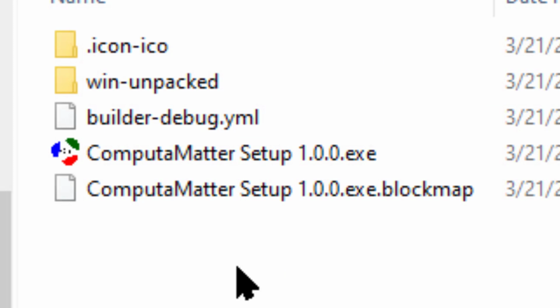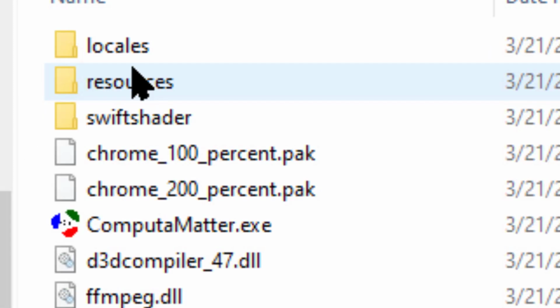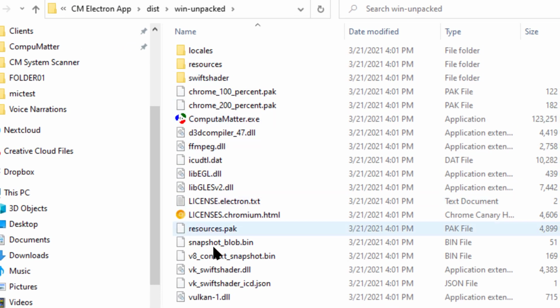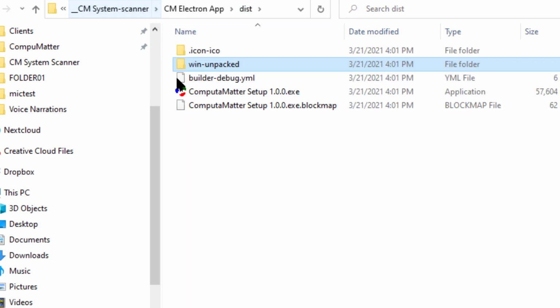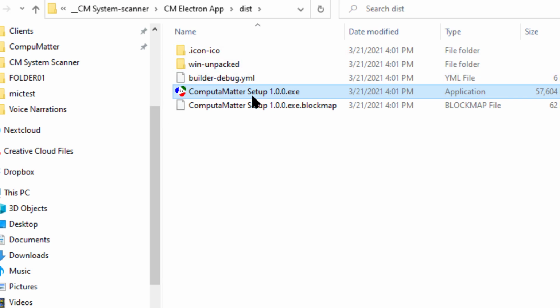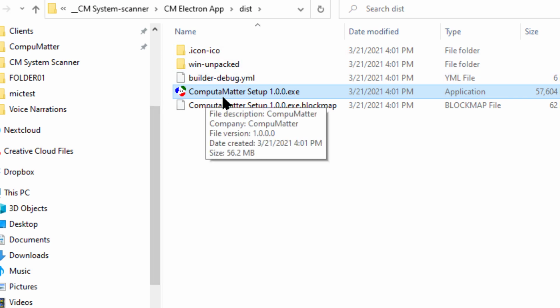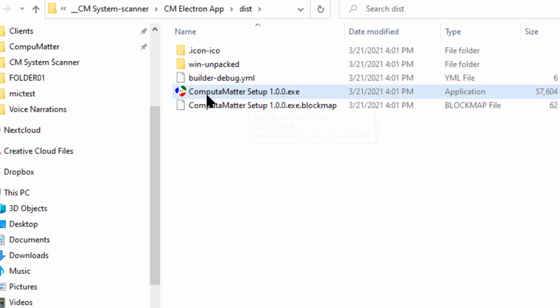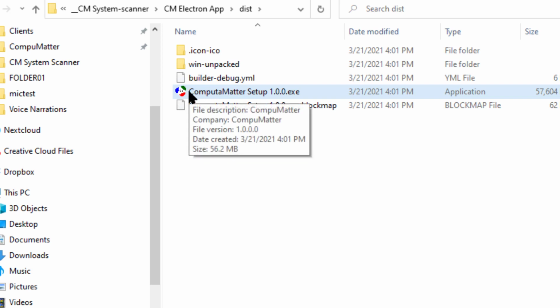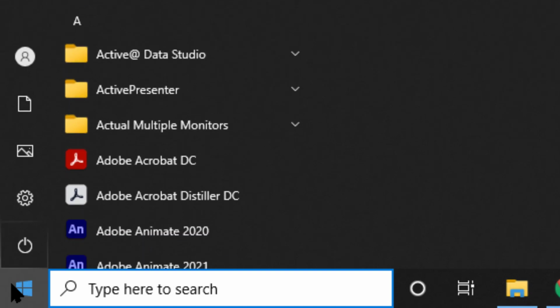All right, it's finished. You'll notice there's a Win Unpacked folder on the right-hand side. And that represents all the files that are going to be installed in your client's computer. But this one right here, which is misspelled because our developer misspelled it, I'll correct that. But this one is the one that they're actually going to download from the website and install.